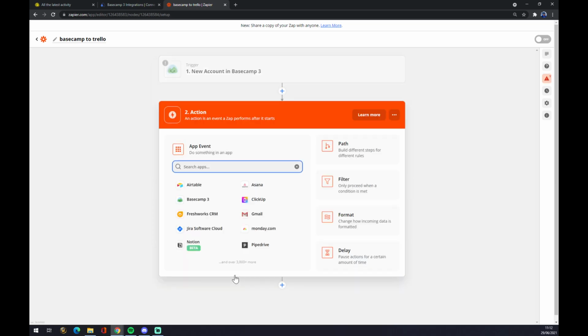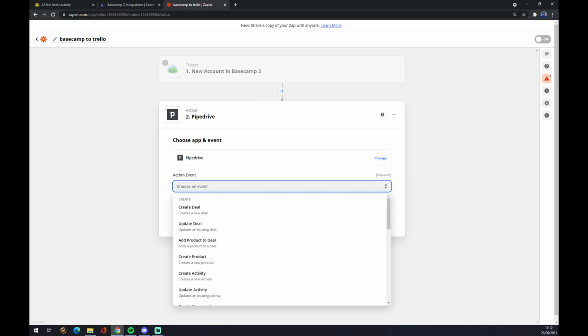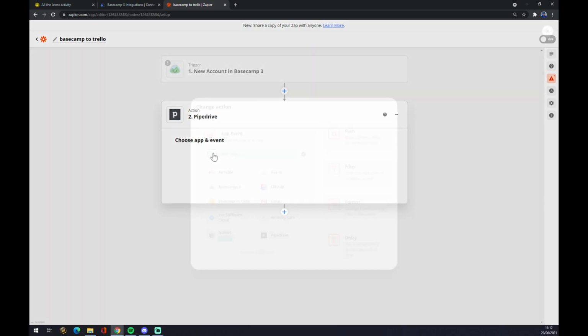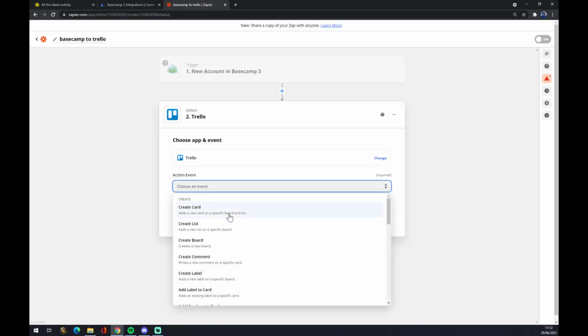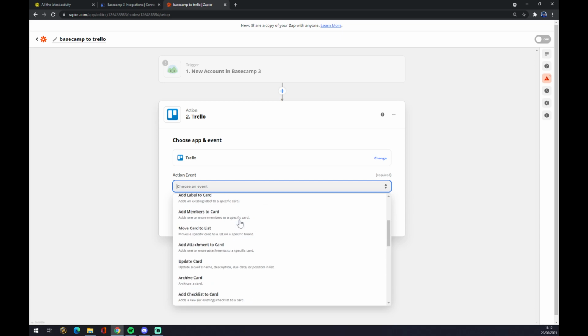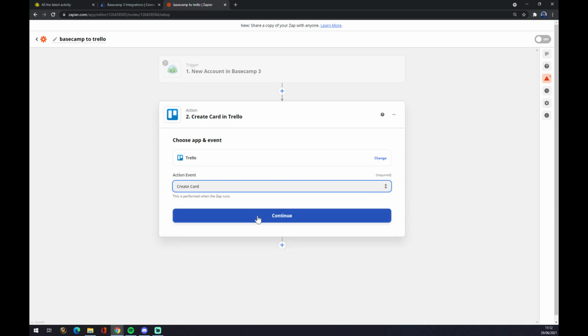On the second action, there's room for the application you want to integrate. Like Asana, Airtable, Basecamp, though you don't want to integrate Basecamp into Basecamp. So let's go with, for example, Pipedrive, Action Event. Oh, sorry, I named it Trello, so let's go with Trello. Like this. Now we also have to pick the one that we need, but let's stick to the first one.